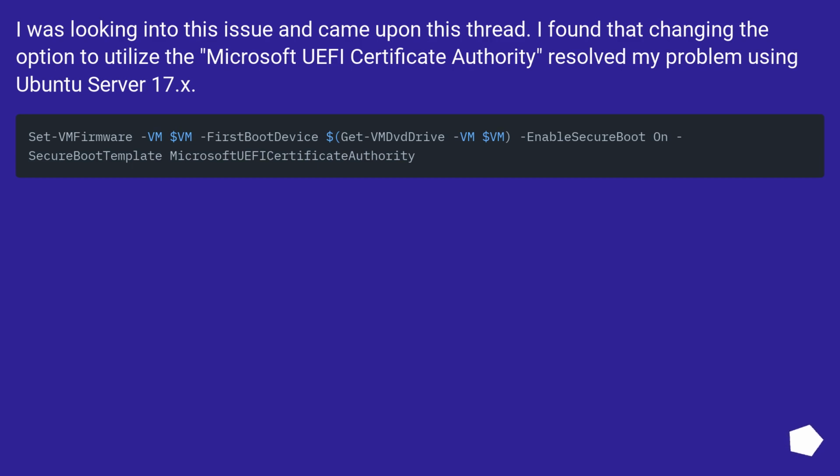I was looking into this issue and came upon this thread. I found that changing the option to utilize the Microsoft UEFI Certificate Authority resolved my problem using Ubuntu Server 17.x.